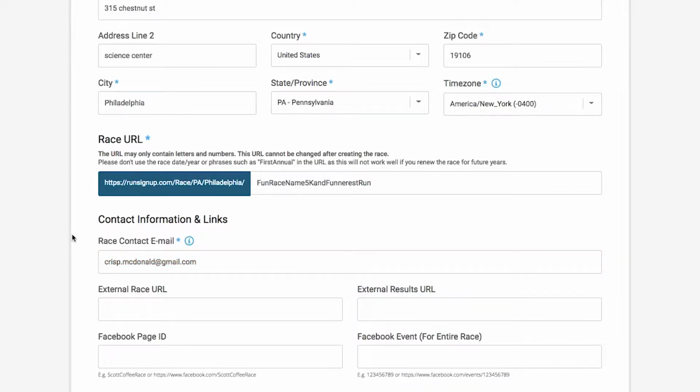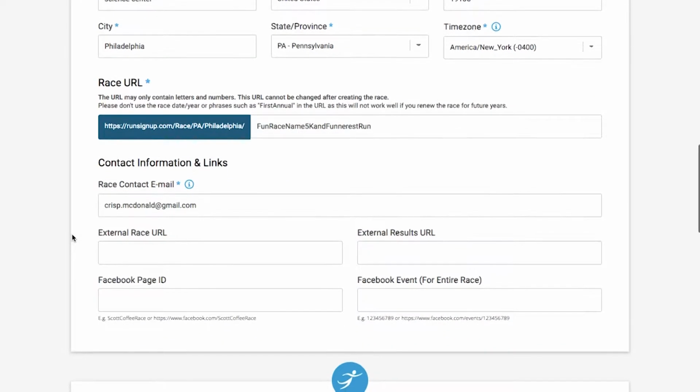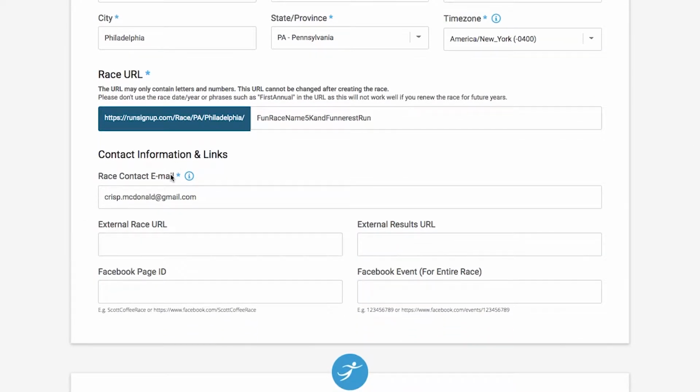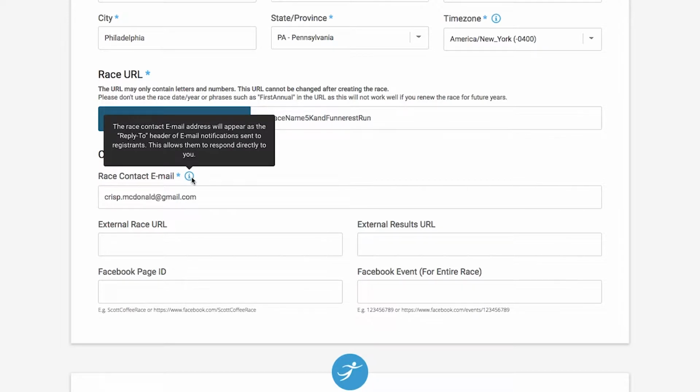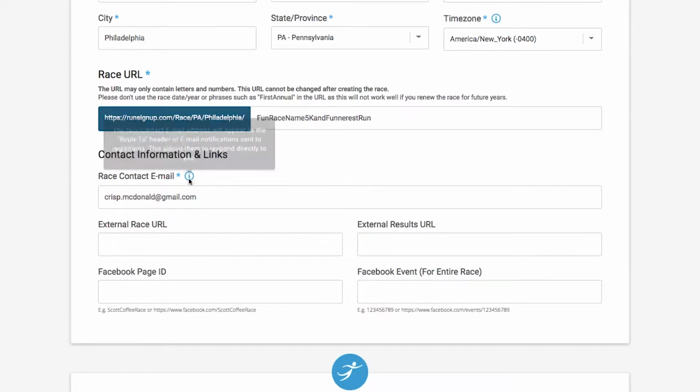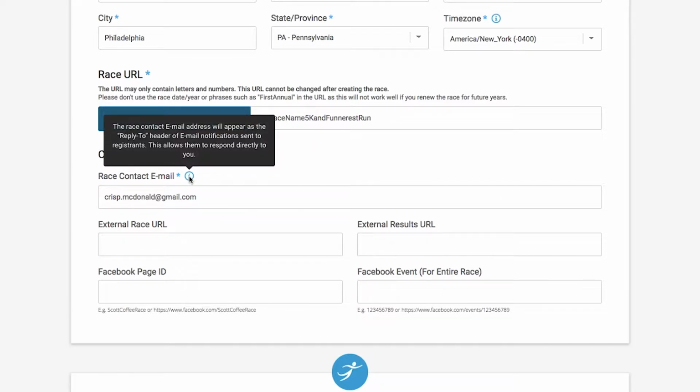So contact information and links, we're just going to go right now with race contact email. If you need to know exactly what this does, and almost every step of this that might get a little bit confusing, you can hover over these information buttons and it will give you a little bit more information. So this is the reply to header on the emails that go out.